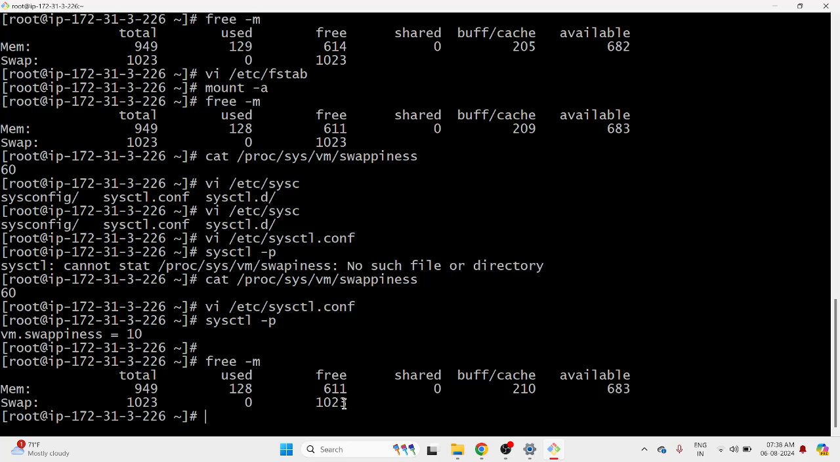So, got it, right, about swap? I mean how to create a swap partition, how to make a swap file system, how to turn it on, and make it permanent in the fstab file.